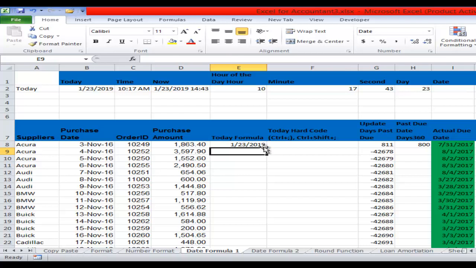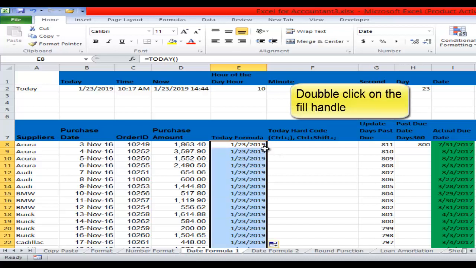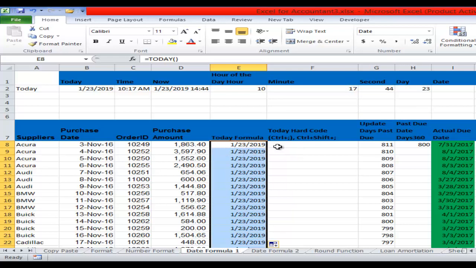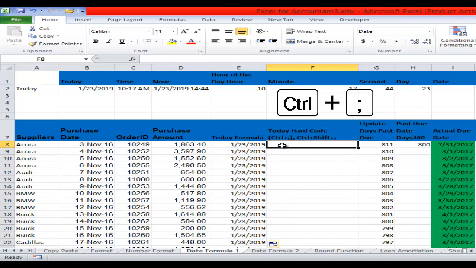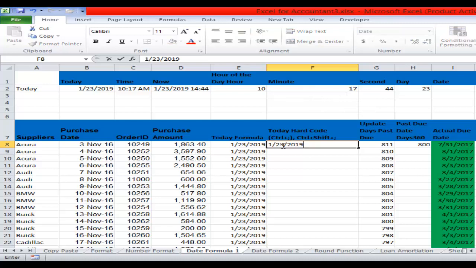When you press enter, Excel brings out today's date. Today's date is 23rd of January. If I want to fill this column with today's date, all I need to do is to double click on this column, and Excel automatically fills that column with today's date. You can see 23rd of January 2019. Also, I can get today's date by pressing down the Control key of your keyboard and pressing the semicolon key. That gives me today's date.